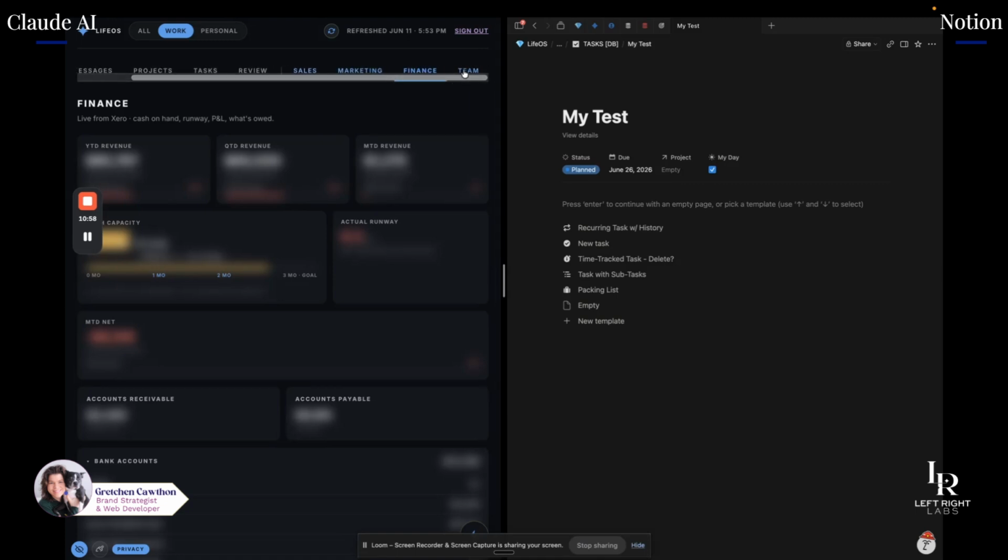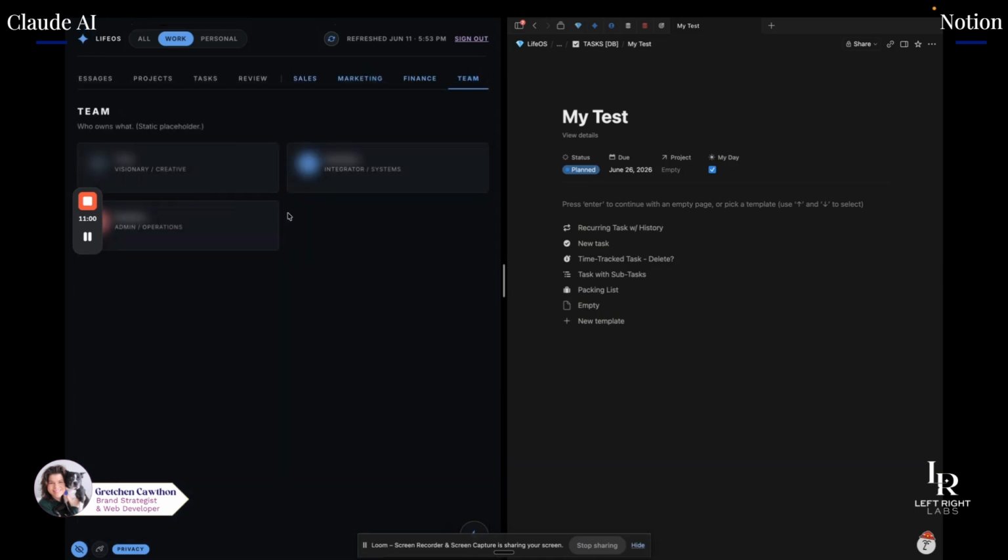And then on our team board, this isn't fully fleshed out yet, but here are the main team members that are going to be working in this right out of the gate, and what their roles are. And these will eventually tie to tasks and projects and rocks and things like that. And again, all this is just data straight out of Notion.